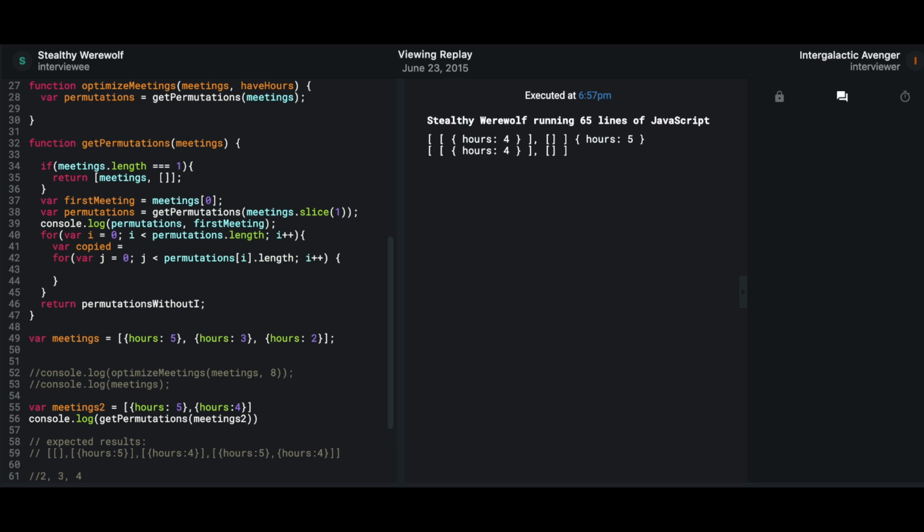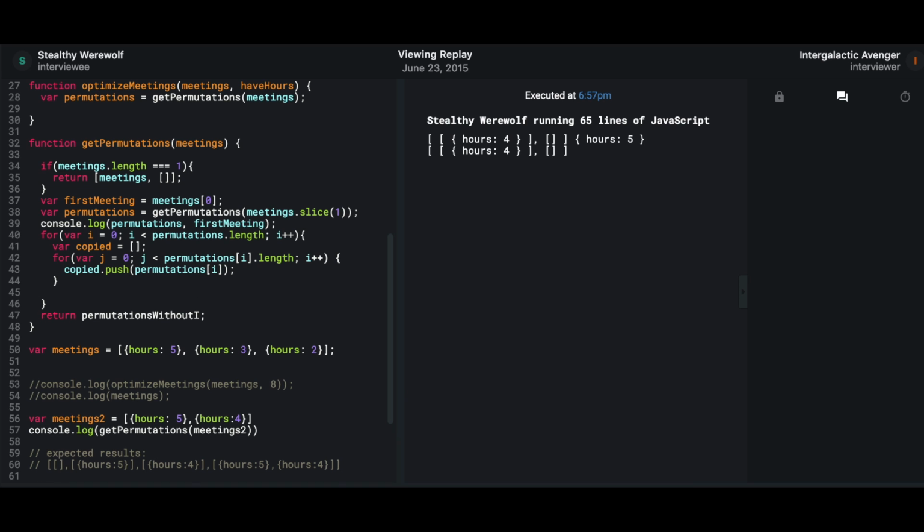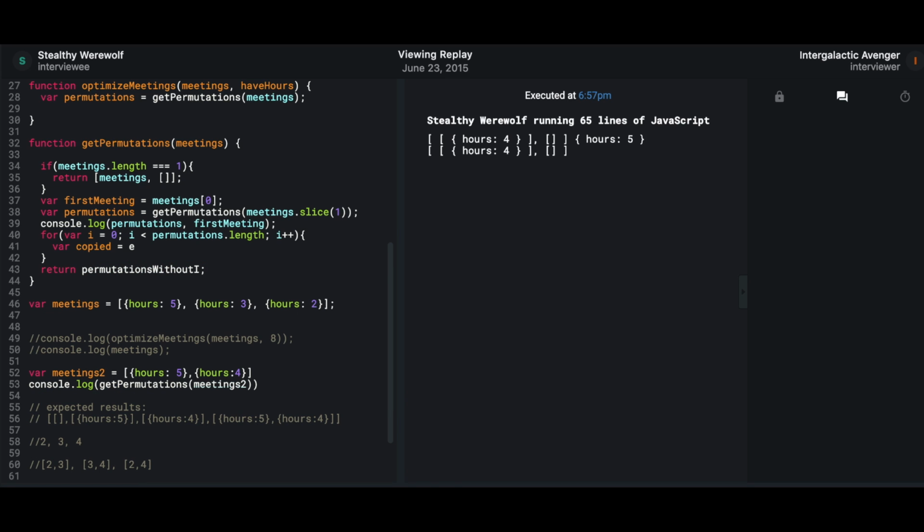So there's no array copy in JavaScript? I'm not that familiar with it. Yes, ES6 might have it. I don't know the library function offhand if it exists. Well, I think if you just say slice with no arguments, that'll make a copy. Yeah.